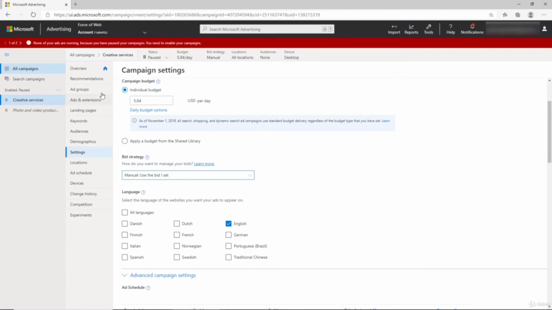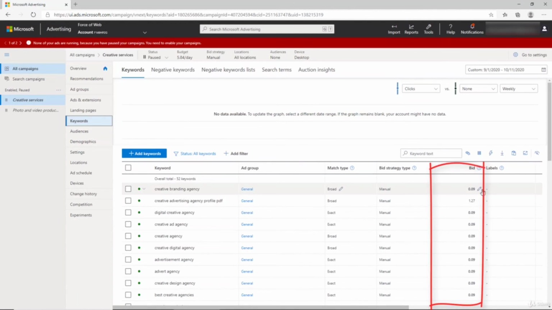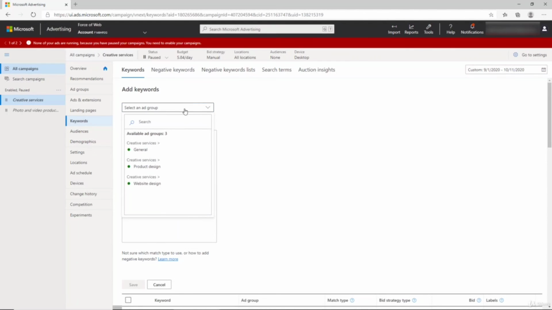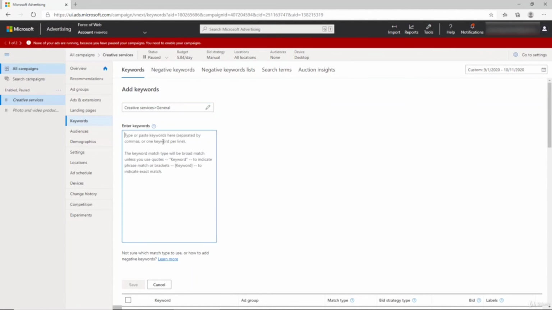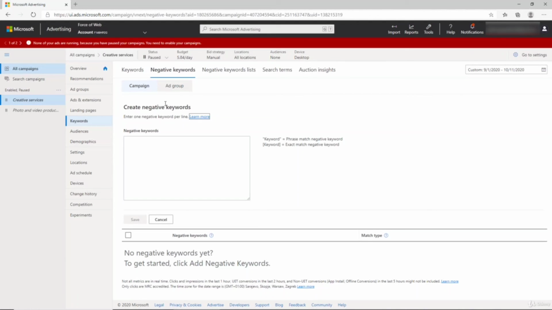Ad group bids can be changed in the Ad group tab in the bid column if you set manual bidding. In the Keywords tab, you can change bids for individual keywords. If you want to add keywords, just click on Add Keywords and type your keywords. You have broad match, phrase match, or exact match at your disposal. Negative keywords are in the Negative Keywords tab. So as you can see, everything is quite intuitive if you used Google Ads before.